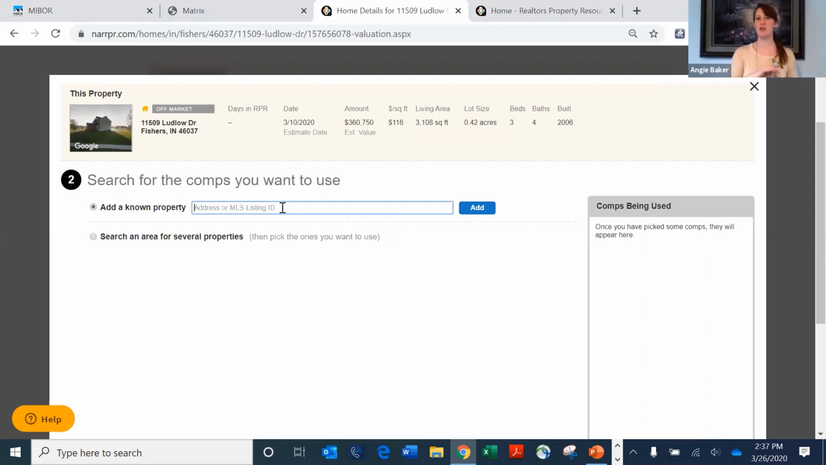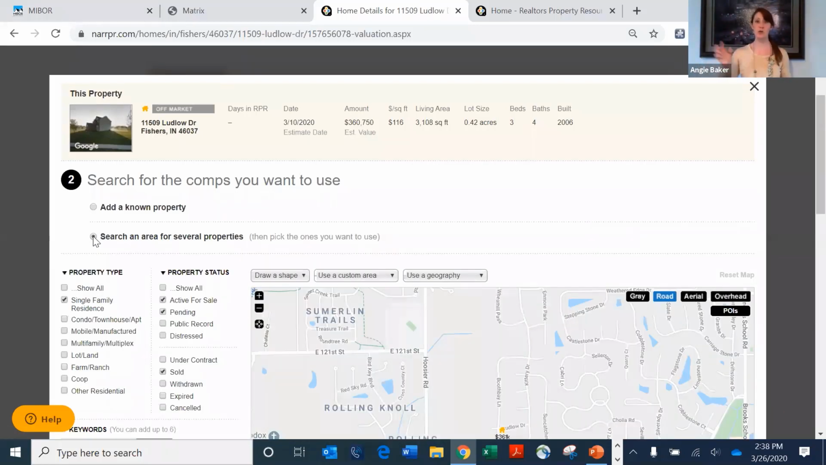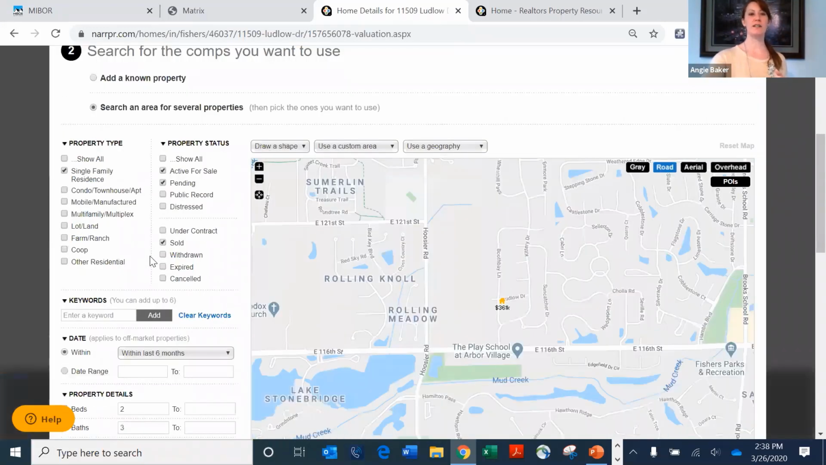I could type in the address or I could put in the listing ID. Okay, so that's one way that you can add comps. And you can use these together, so you don't have to pick one or the other. You can use both of them. So the other way is to search for comps based on criteria.